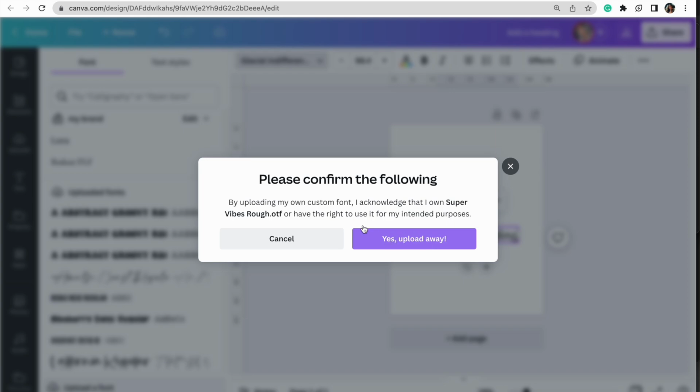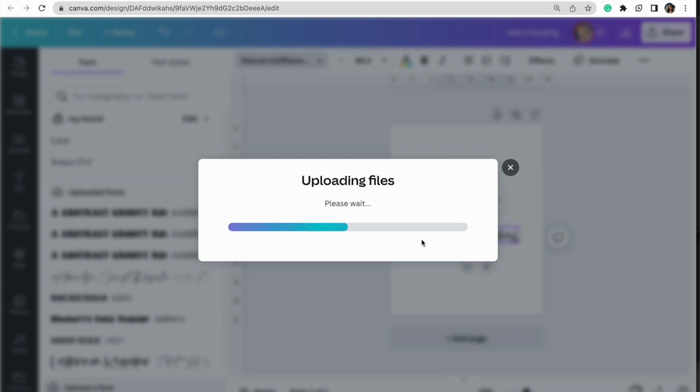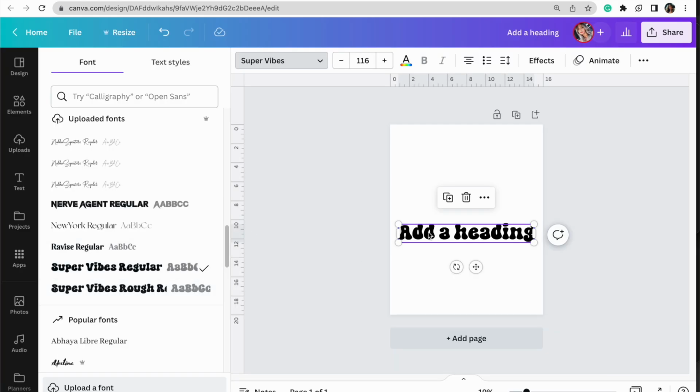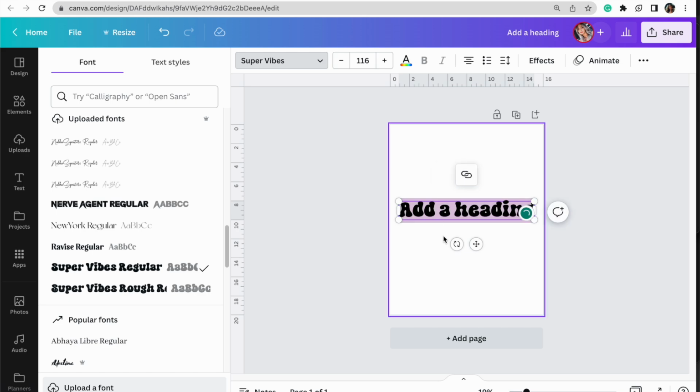So then I'm going to just confirm that I have the rights, upload that, and then it's going to be available directly over here under my fonts. So once that's done uploading, we have our font right in here like this, and we can start creating our design. So I'm going to just go ahead and start making a design here.